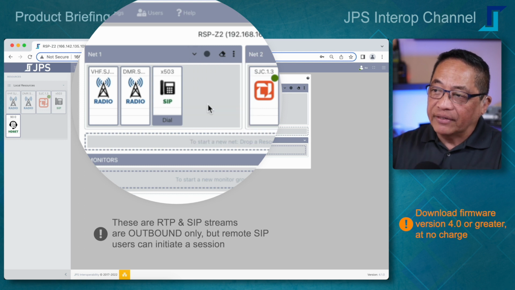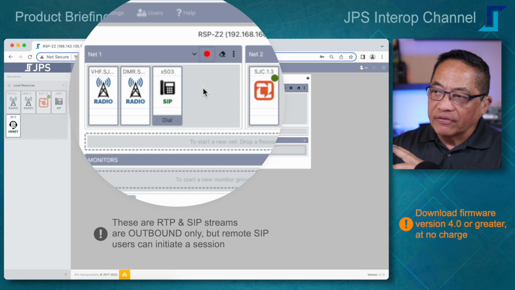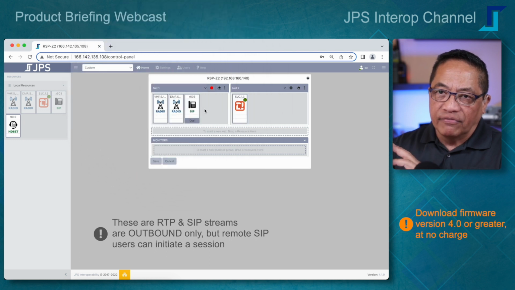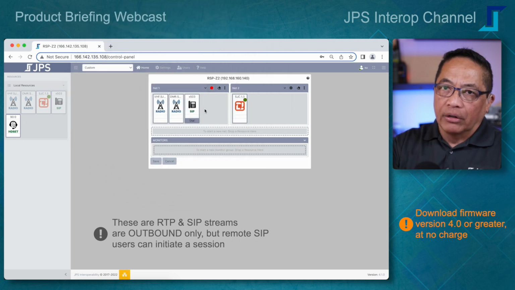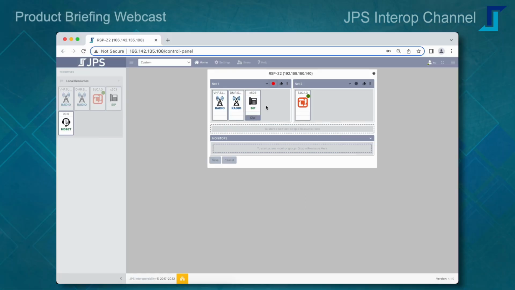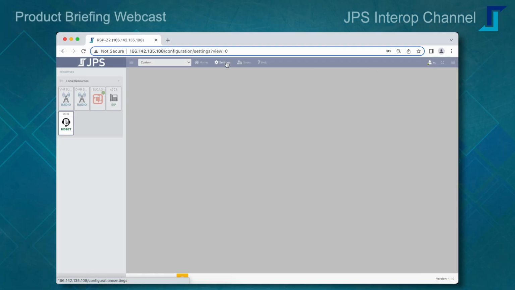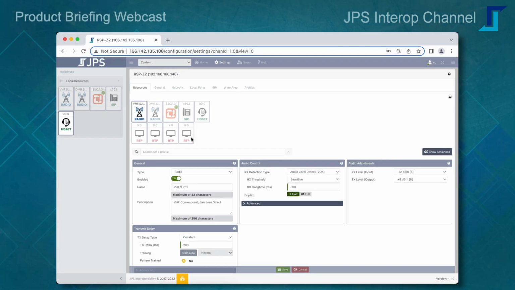I can select that stream, click the little button here on the top, and now I can start recording the transmit and receive information and stream it outbound only to a voice logging recorder. So if I go to the settings screen of my RSP-Z2, we can see the 4 RTP interfaces that are embedded in the RSP-Z2. They're there.